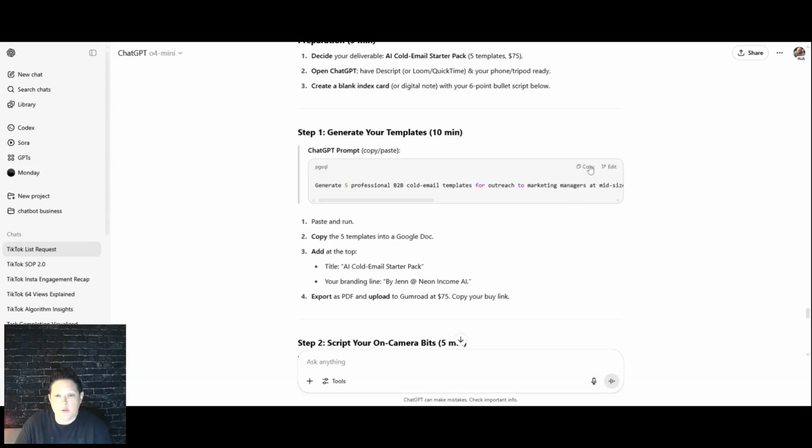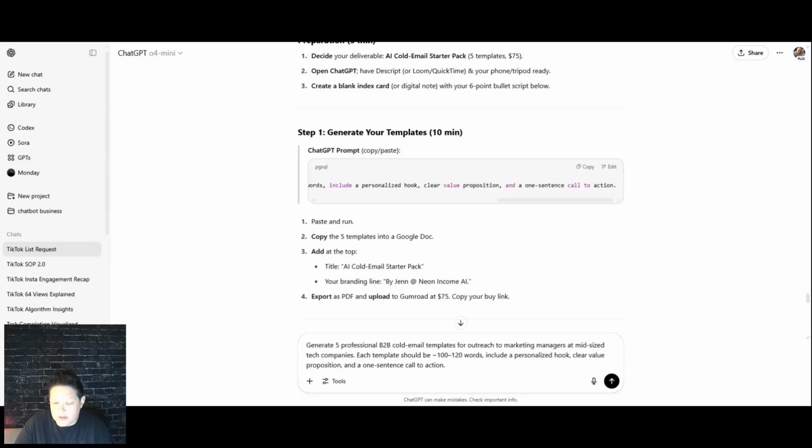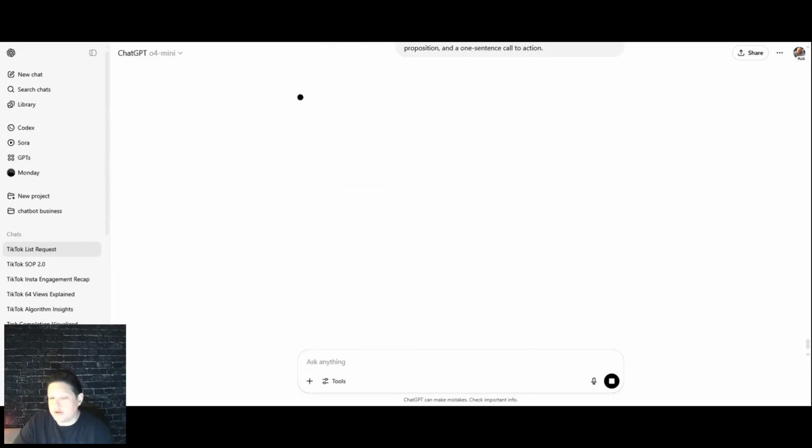And so what we're going to do is go ahead and generate our templates. We're going to generate 5 professional business-to-business cold email templates for outreach to marketing managers at mid-sized tech companies. Each template should be 100 to 120 words, include a personalized hook, clear value proposition, and a 1-sentence call to action. Perfect. So you go ahead and hit copy, and you're going to come down here, and you're going to hit paste, and hit enter.